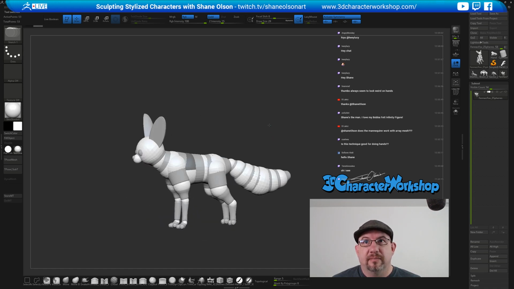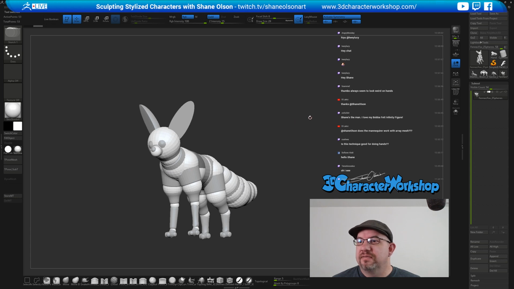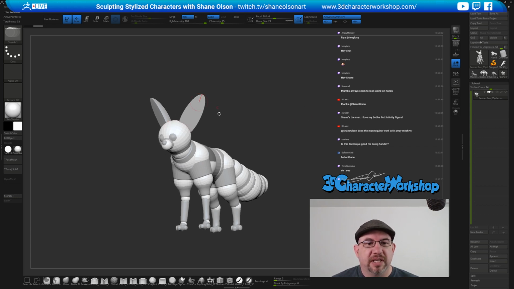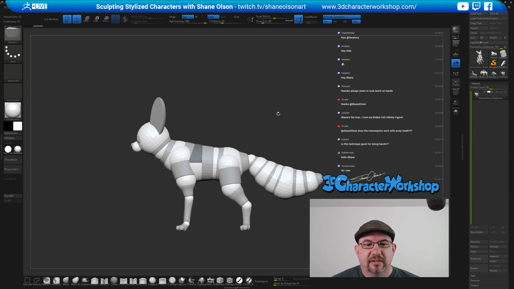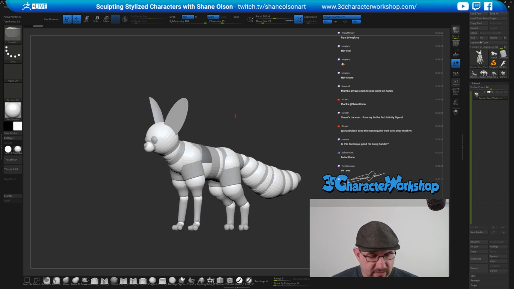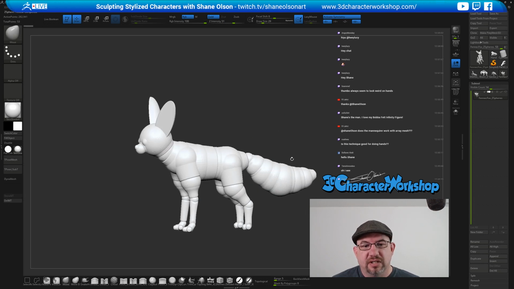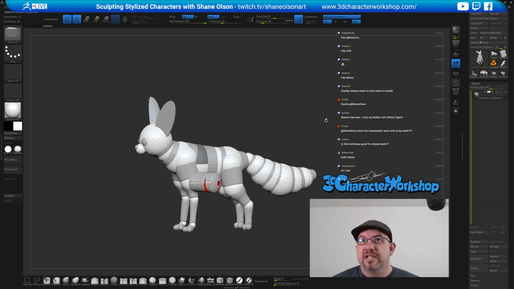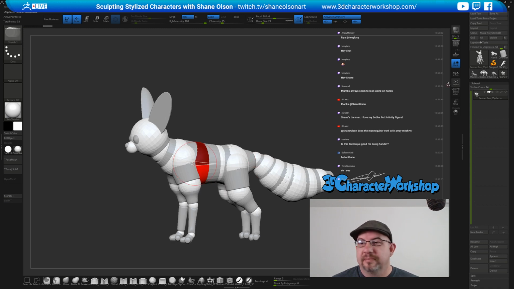I made this, what is it called? Fennec fox? The fox with the big ears. And yeah, so you could just kind of hit A and then just go to town smoothing it out. Whoops.